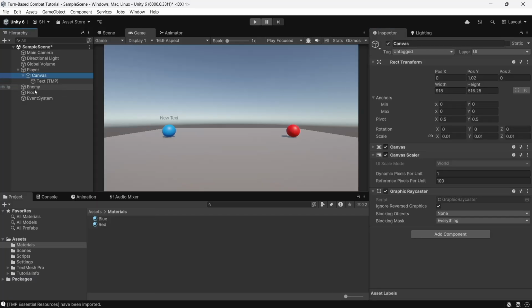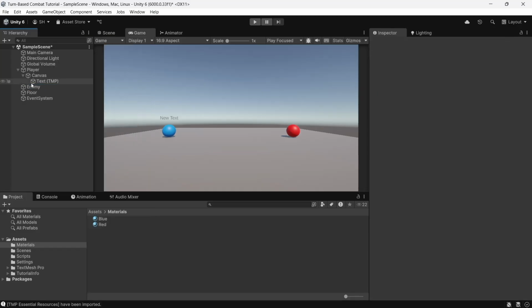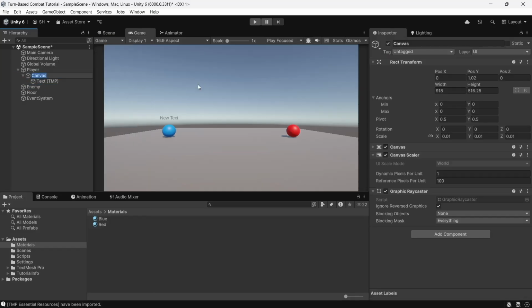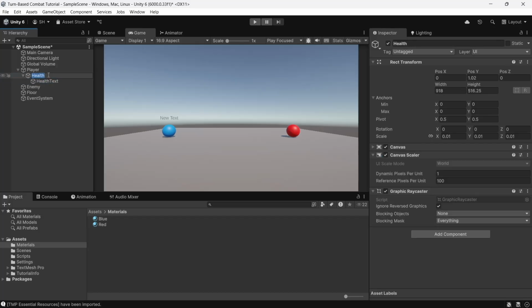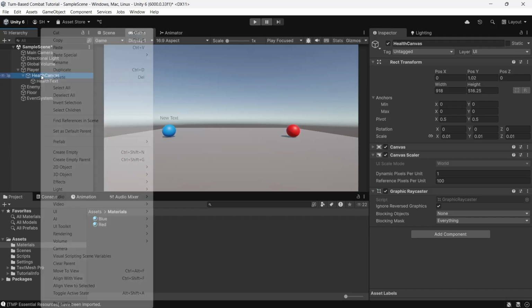And let's copy this. And actually, I'm going to end up renaming things, so let's just do that first. Let's call this health. And let's call the text health text. And let's actually call that health canvas, just to be very clear about what we're looking at. Let's call that canvas. And now let's copy it.